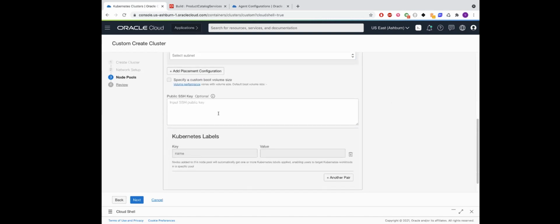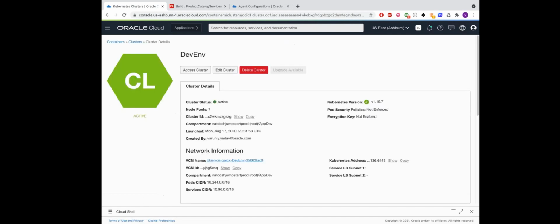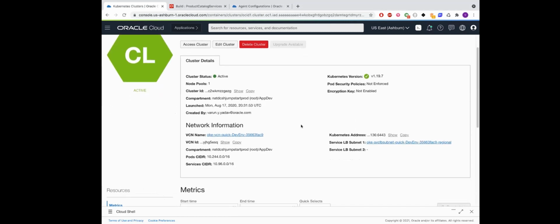So all this different information regarding the networking and choosing at the granular level, you can do from the custom create cluster option. I'll click cancel for now because I already have one cluster running, and I'll show you what different information can be seen at the cluster level. So you see here we can get information like the cluster version, whether the pod security policy is enforced or not, the encryption key over here, and all the different networking information down there.